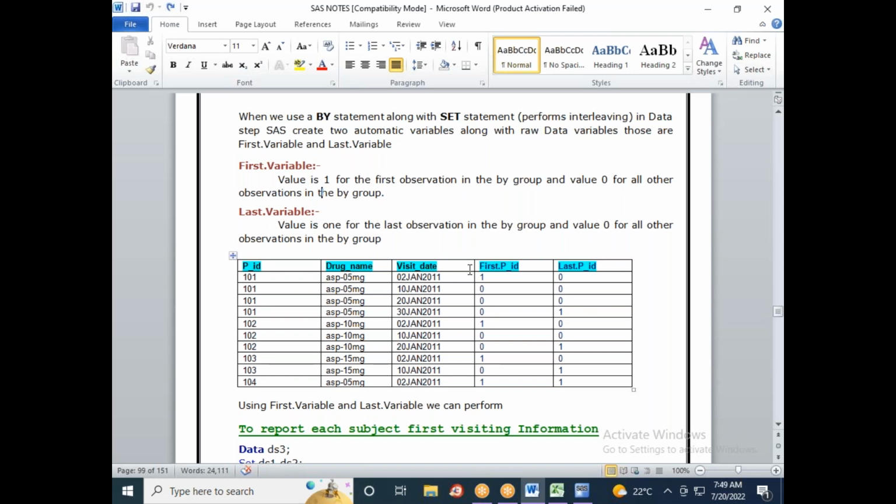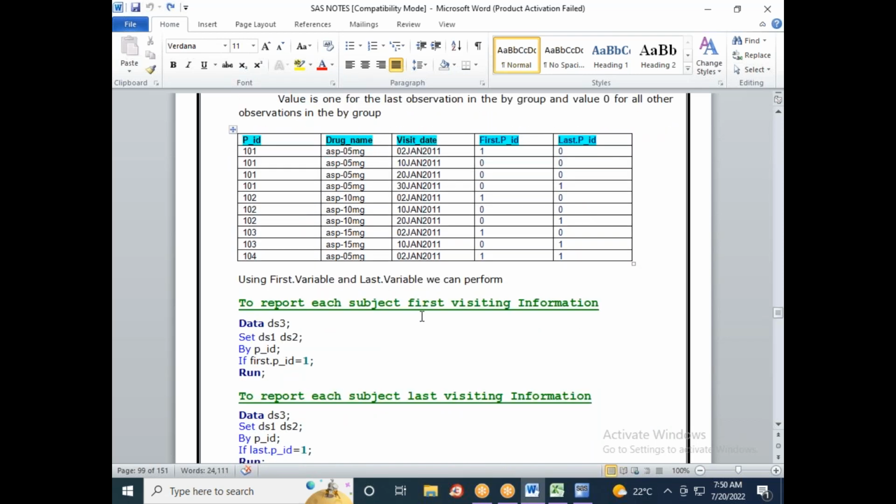Using first dot variable and last dot variable, we can do a wide variety of analysis. Suppose I wanted to find when all the subjects first visited my clinic, to report each subject's first visiting information. 101 joined my clinic on 1st Jan, 102 also 2nd Jan, 103 also 2nd Jan, 104 also 2nd Jan. For last visiting information, if last dot ID equals 1, then I will get last visiting information: 30 Jan, 20 Jan, 10 Jan, 2nd Jan.